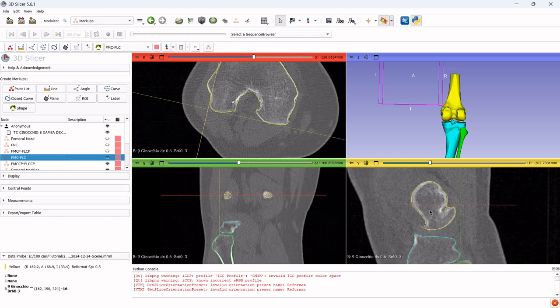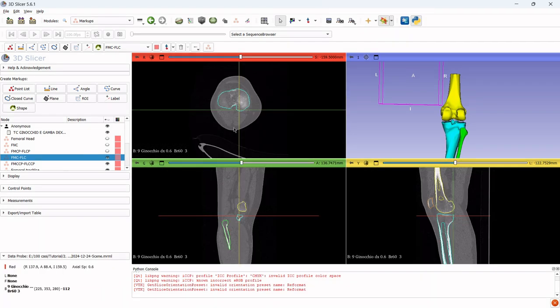Next, select FMC FLC, which represent the most distal, medial, and lateral points of the femoral condyles. These points are also useful for tracing the line tangent to them, commonly called the femoral joint line, which will later be used to calculate LDFA and JLCA. Now, on the axial view, find the most distal point, either medial or lateral.